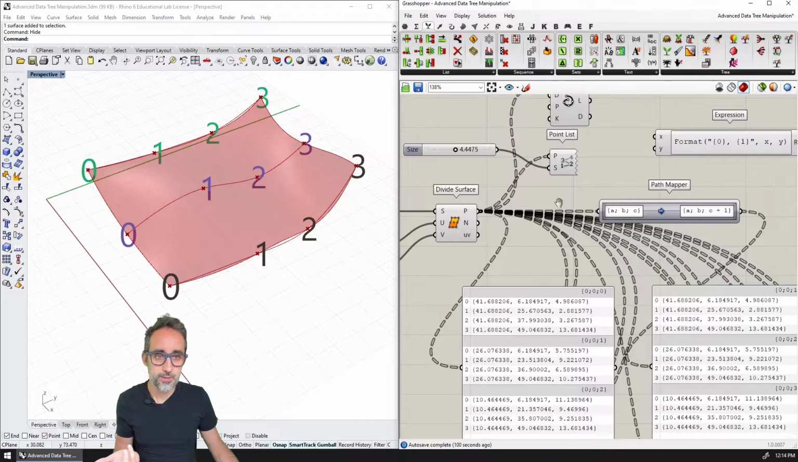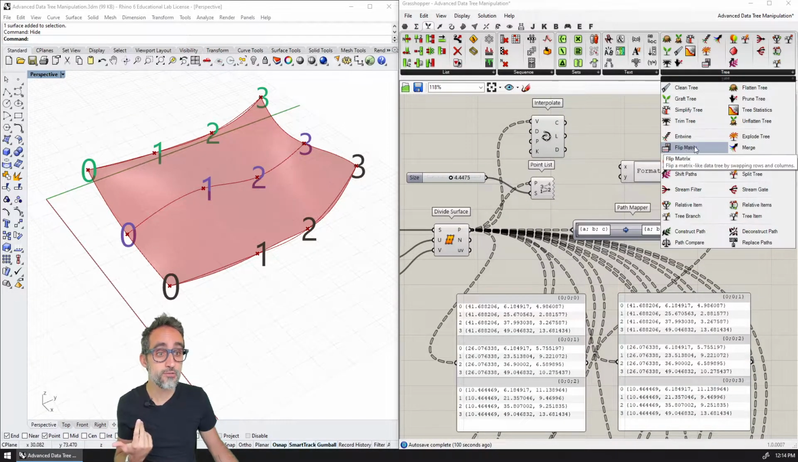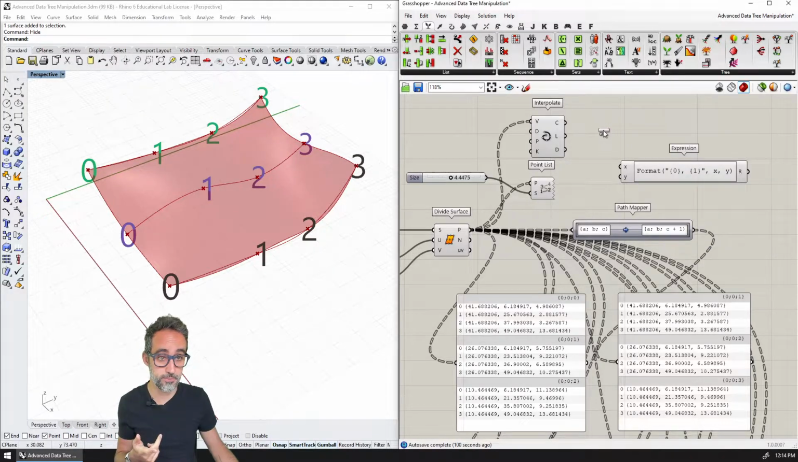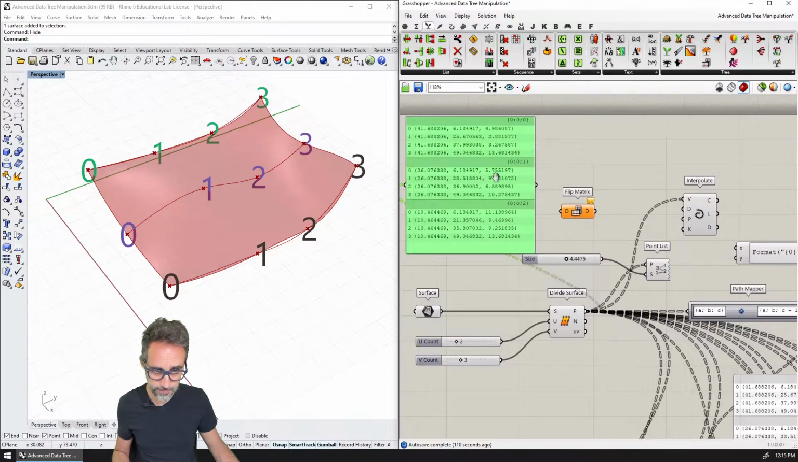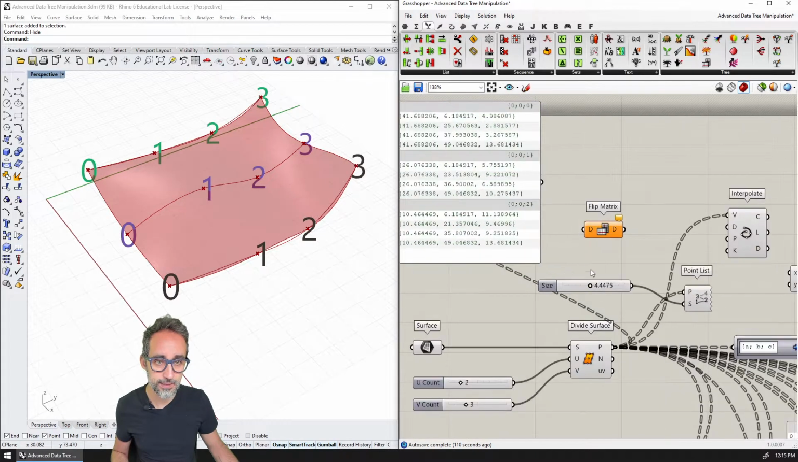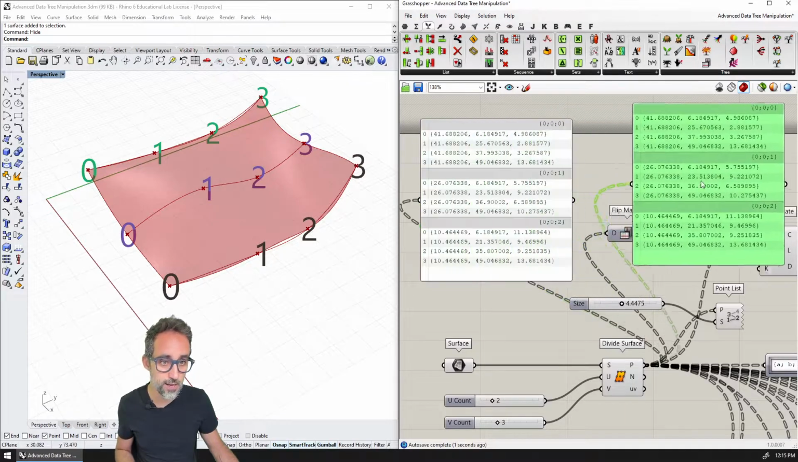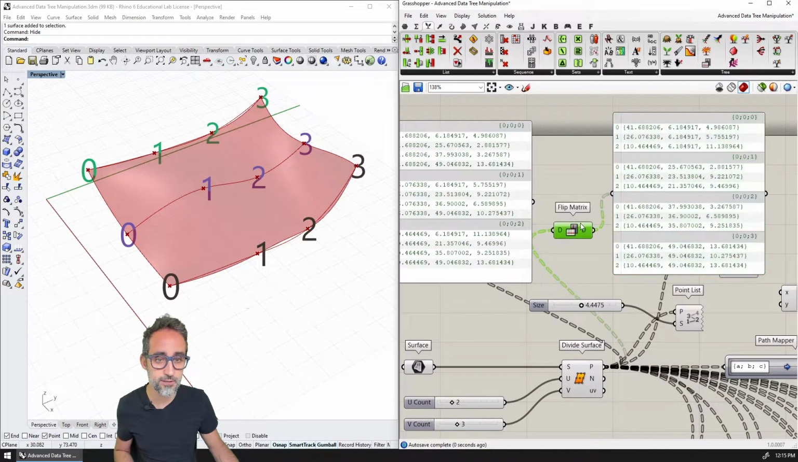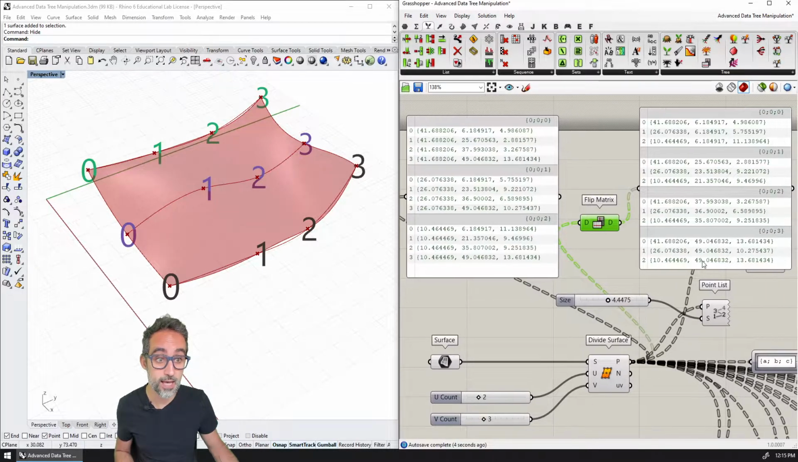That operation can be done out of the box with a component called Flip Matrix, which comes from the Tree category. So I can take whatever data is coming in like this, take that data tree, and flip it so that the structure now looks a little different. Instead of having 3 branches with 4 elements, I now have 4 branches with 3 elements each.